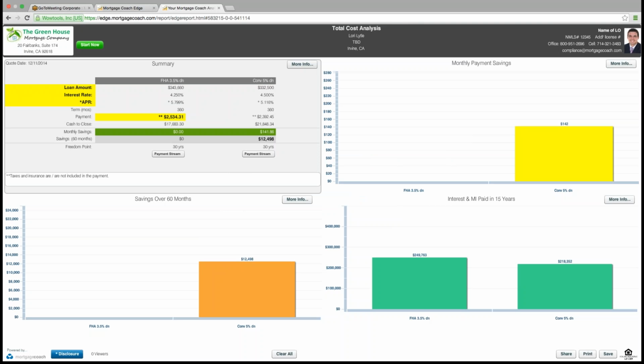Now let's talk about our short-term savings, our savings over 60 months. Just like the monthly payment savings, there is no graph because that is the highest cost loan. So what is the short-term savings? The short-term savings is a savings of our unrecoverable costs. So what does that $12,000 represent?